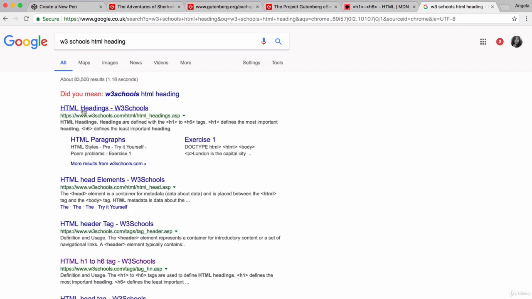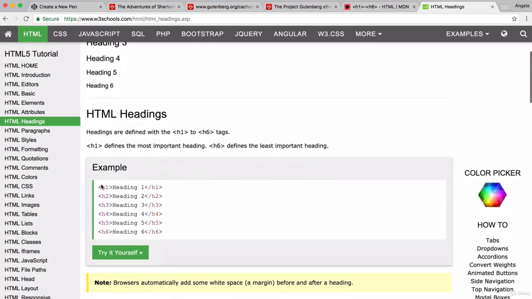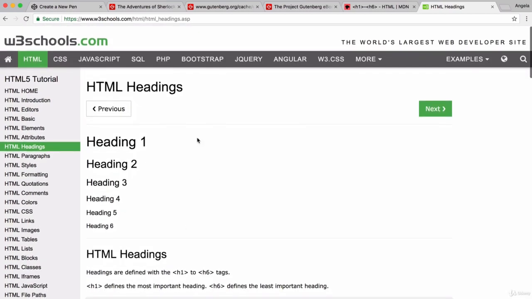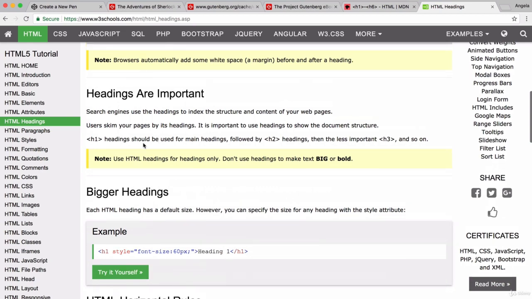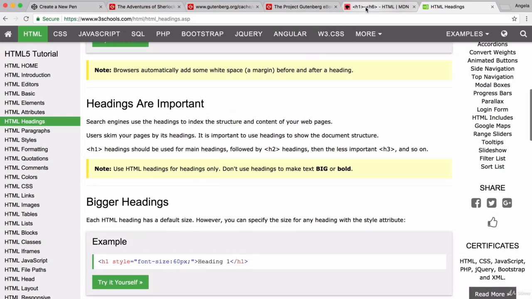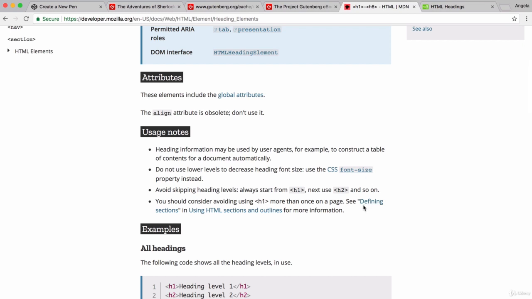So HTML headings is the first result that comes up. And similarly, you've got the code examples, you've got the results, and you've got a little bit of notes that tell you how you should be using your headings. So both of these places have a lot of really useful usage notes. And it's worth reading through when you're first coming across a particular element. That way, you'll have a good foundation of knowledge when you start to build and create your own websites.